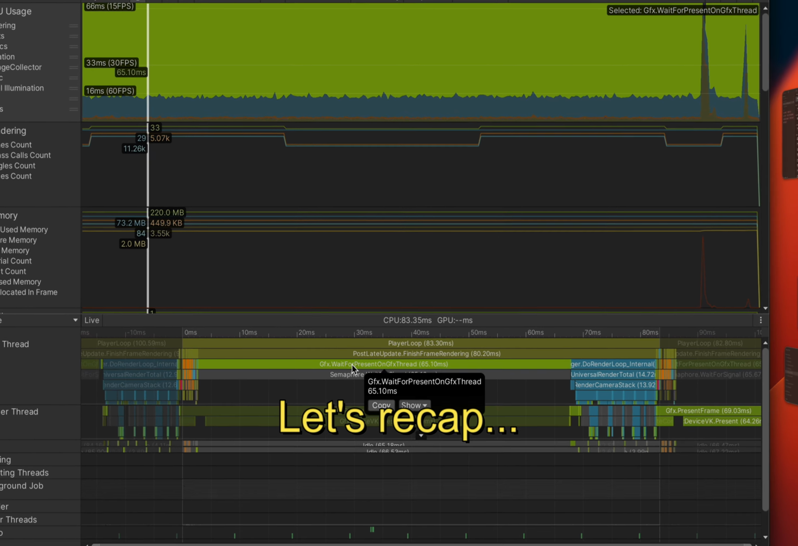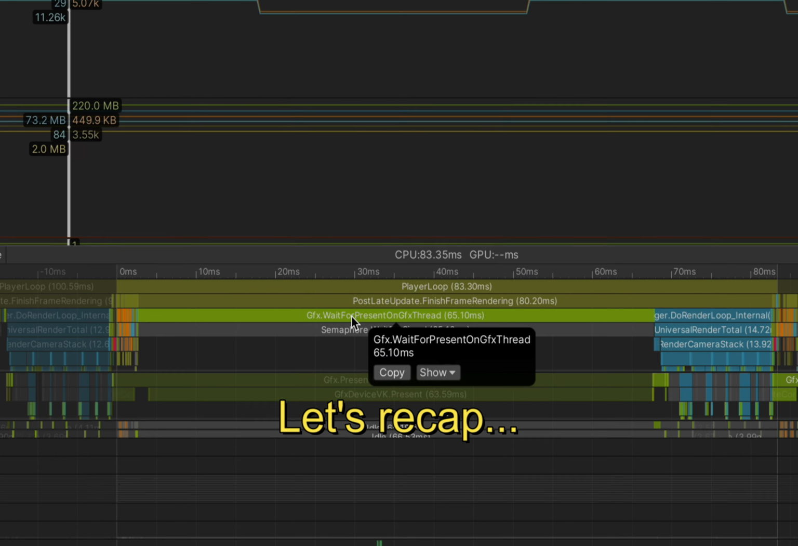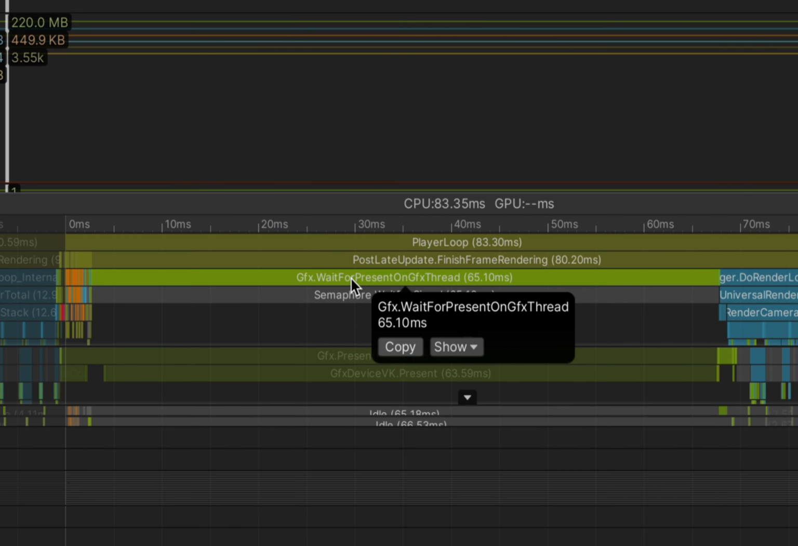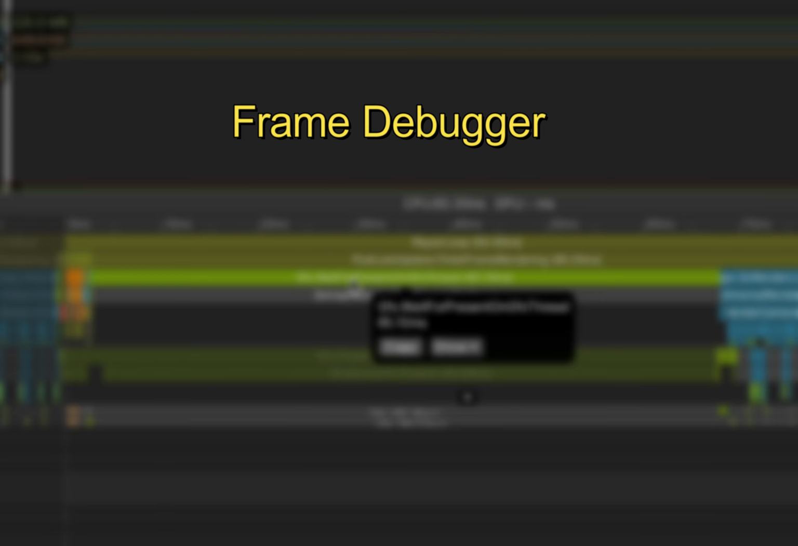Using Unity's Profiler, we have identified that we have a GPU-bound bottleneck. This means that an operation that is running on the GPU is taking up significant time and preventing the GPU from taking on any more work from the CPU. This results in the long wait for present on graphics thread bar in the Profiler timeline. However, the Profiler does not tell us what is actually happening on the GPU. So let's take a look at another tool in Unity's arsenal that gives us more insight into what is happening on the GPU: the Frame Debugger.